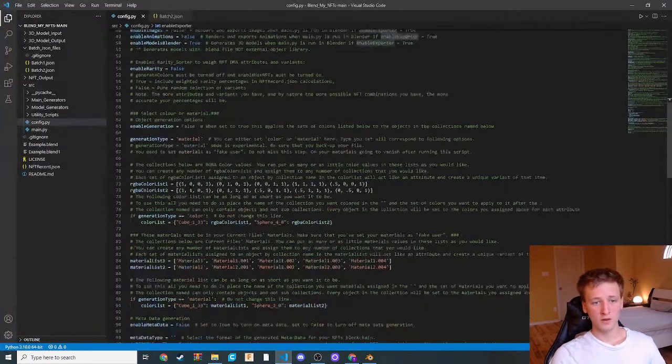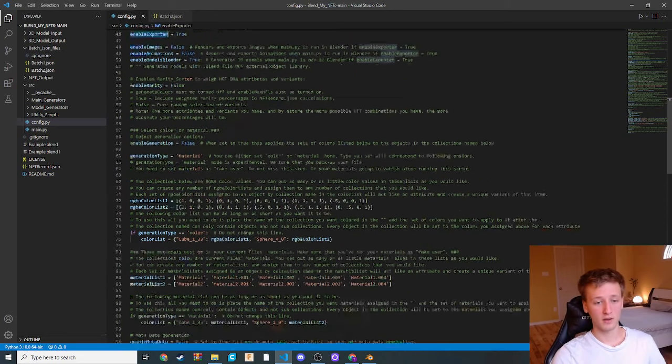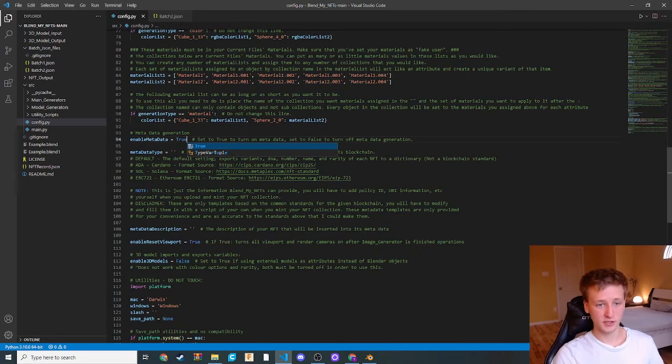When you upload your NFTs to some minting machine or some minting service to be put on a blockchain, they're probably going to ask you for a JSON file that will include information about your NFTs. Now, I've coded Blend My NFTs to generate a template for that metadata so that you don't have to. This metadata feature can be found here on line 94 in config.py, and you can activate it by just setting this to true. So let's change this to true.